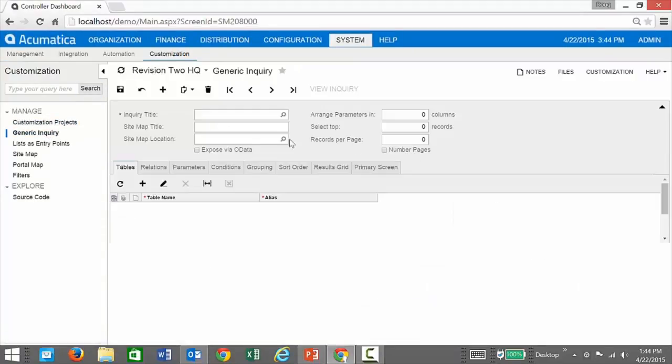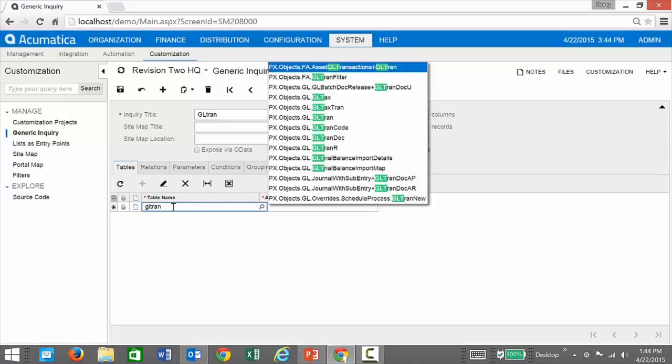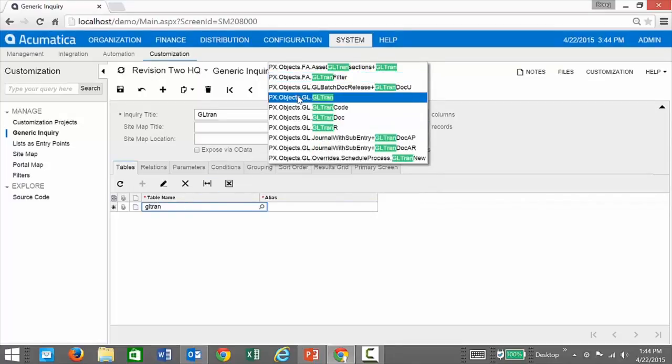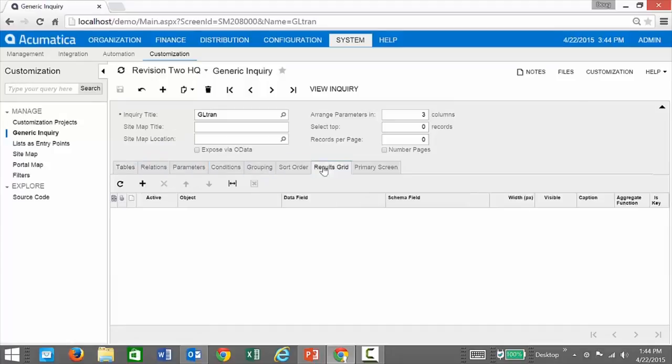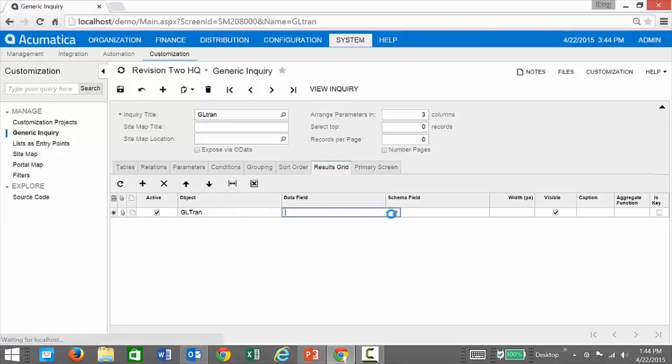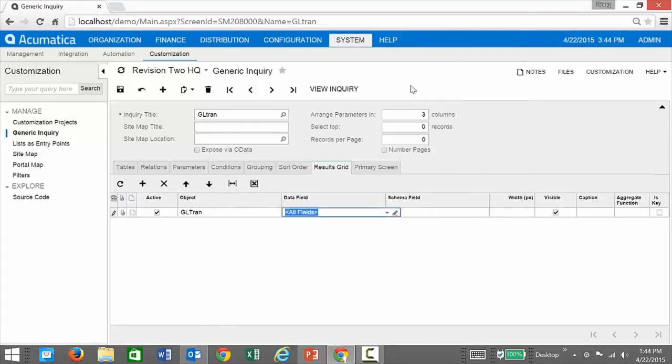So if I just wanted to go ahead and create a new inquiry, let's say I want to find GL transactions. I go in, type a name for my query, pick a table name. Immediately it'll go through and find a list of all the different data classes that match that name, and I hit save. For my results grid, I can go in and specify several individual fields and pick out the specific ones I want to display. Or I can be quick and lazy and select all fields and hit save.